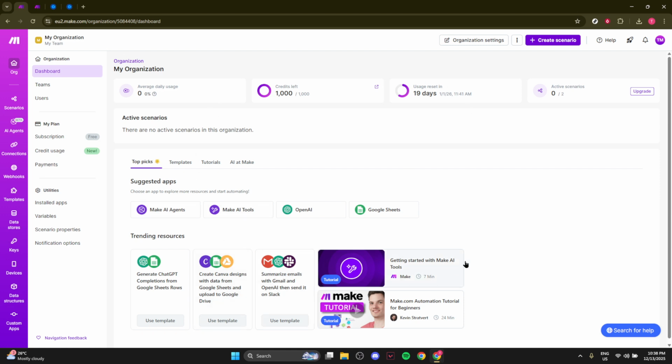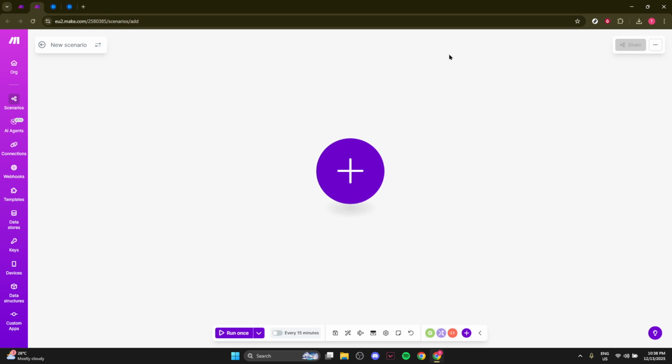From the dashboard, look for the option that says Create a New Scenario. This is where our journey truly begins. By clicking this button, you're initializing a new project where you'll build a seamless connection between Calendly and your chosen apps through Make.com. Now, to build this scenario, you'll need to add your first module.